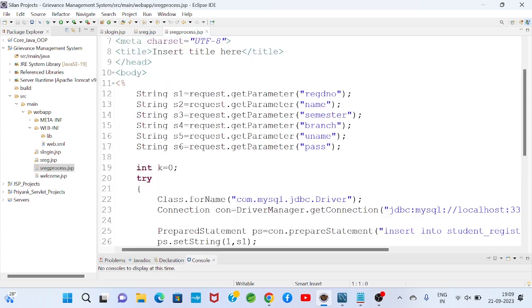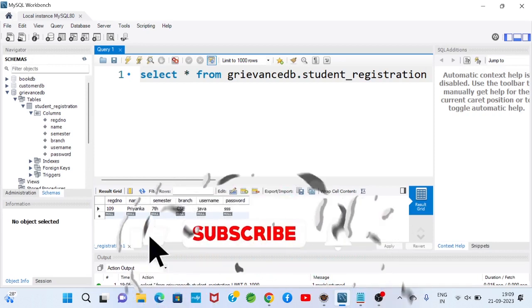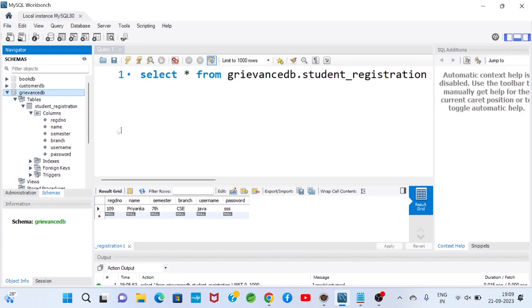In the registration form, any user will come and give the information, then the data will go to the database. That part we already stored. This is my SQL environment, and for this project we have a database. Let the database name be grievance db, and under grievance db we have a table named student_registration, that we already successfully executed, and one record that we inserted.